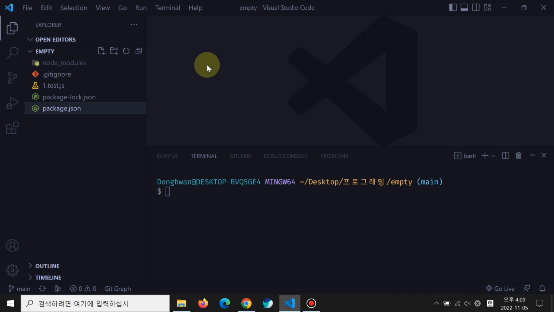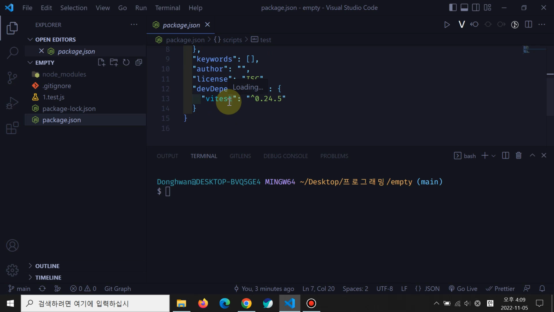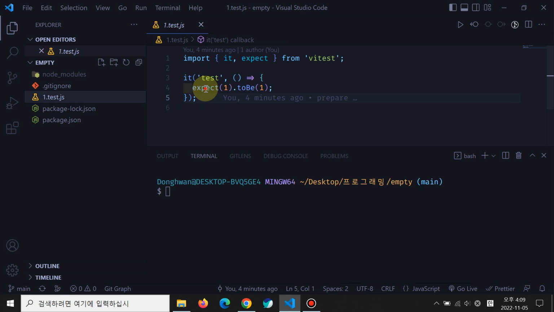So in this folder, in package.json, I installed vtest. It is similar to Jest. And there is a test file here, and it's simple. Test expect 1 to be 1. So that's it. So in this case, let's install Husky.